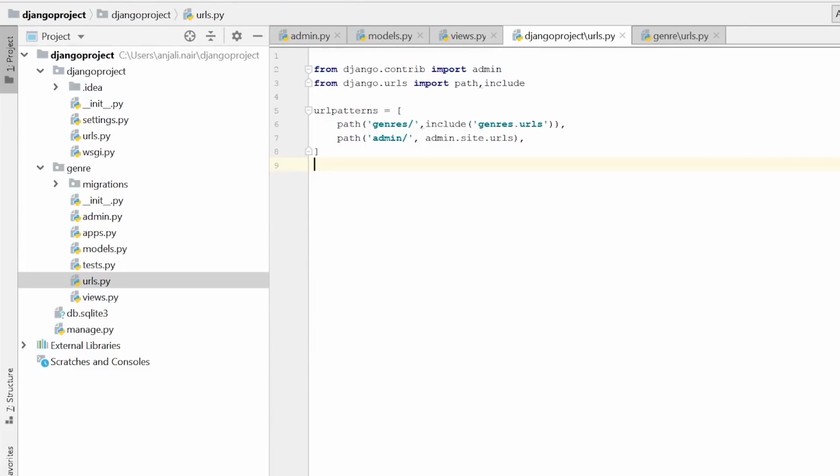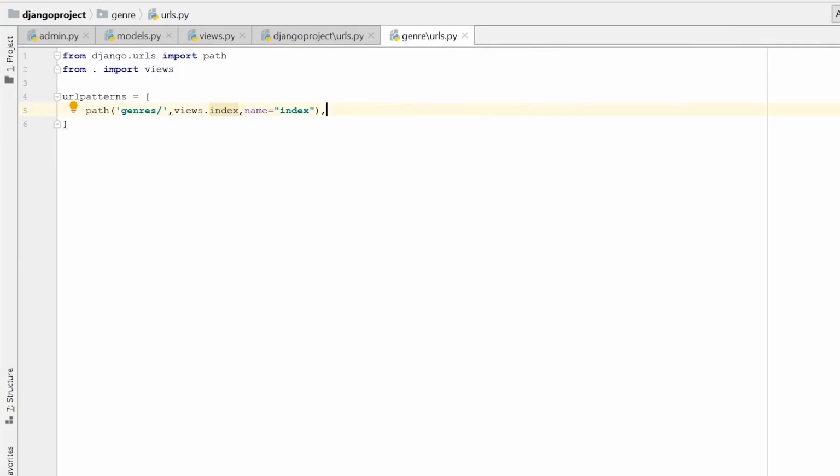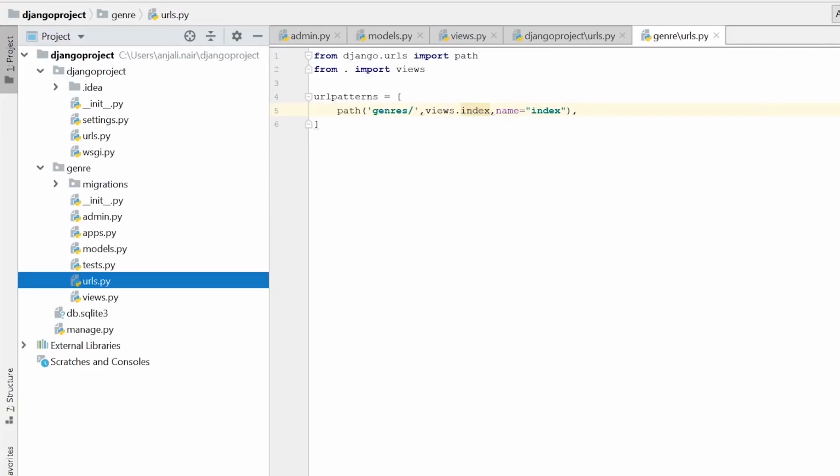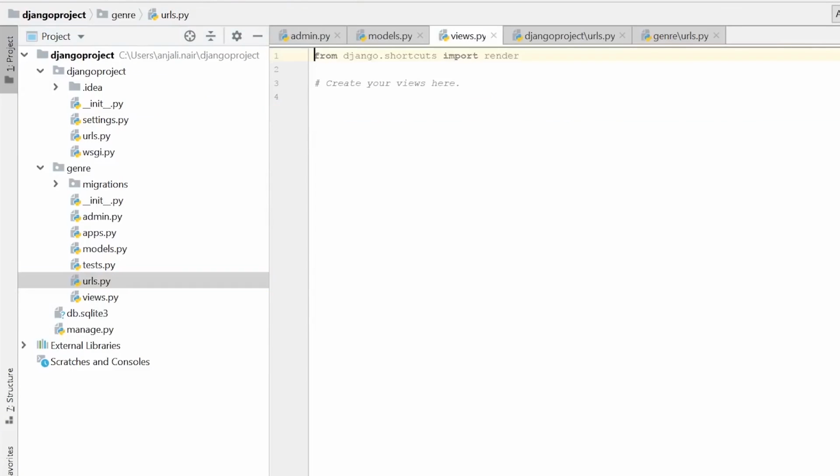So the user gives a request for the genres page. Django checks this main URLs page. It sees that it matches the URL to this particular pattern here. And for that, it knows that the response is to include the genres.urls page. So it includes this page. And within this page, we of course have the function or the response defined. So now the next thing is to create the response.